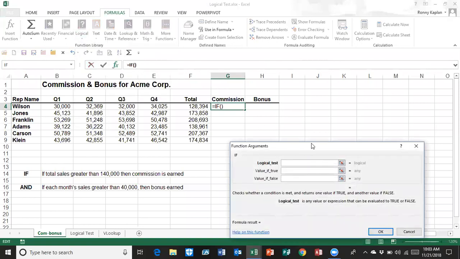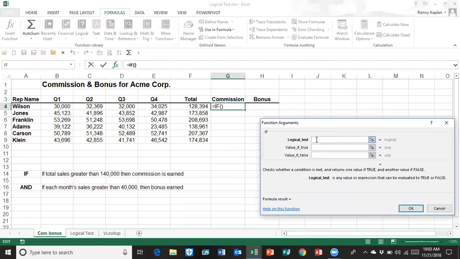Okay, and here's the dialog box, the function arguments box, which gives you the 3. First, set up your condition, then what to do if it's true, what to do if it's false. So the condition in this case is that this total sales is greater than 140,000. I've just arbitrarily picked that.